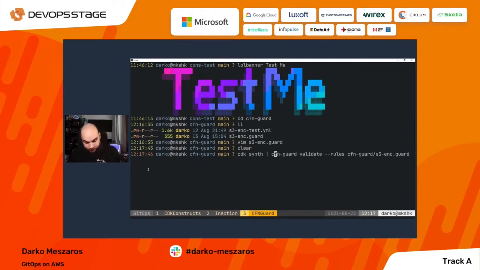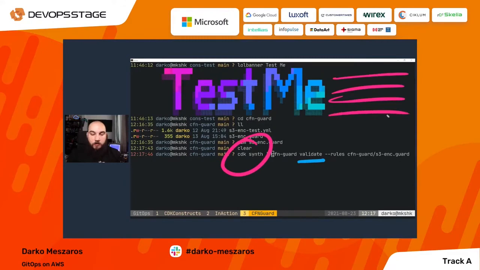So this command, as you see here, is running validate. It's validating a template. Which template? Well, this template. What happens here? CDK synth synthesizes your CDK code into CloudFormation and outputs it to standard out, and then it's picked up by CFN Guard, and it's testing it against this rule. That's it. So this is what's happening right now.